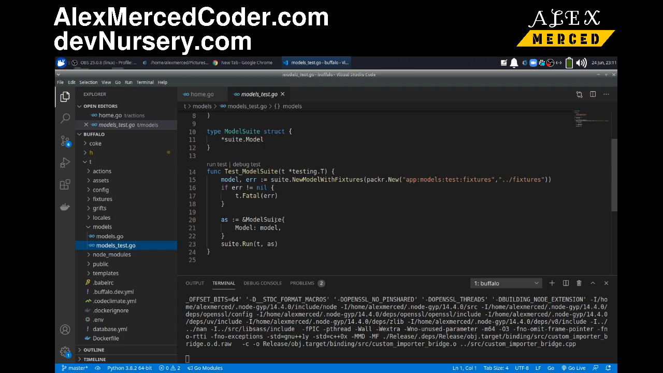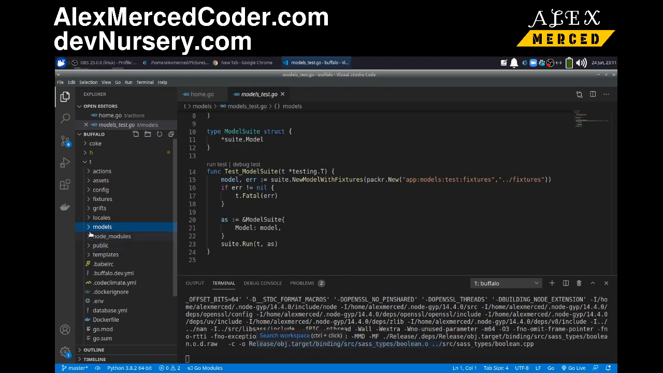I will come up with a better example in a future video. But that's where you define your models. Then you can do buffalo migrate and some other commands. This is your node modules folder, because there are going to be JavaScript modules at play here. Let's take a look at what's in here.